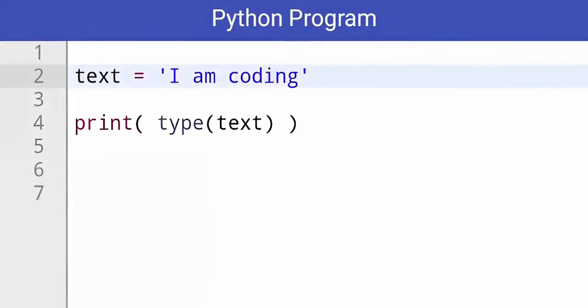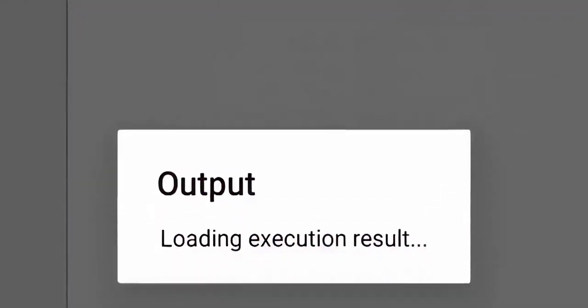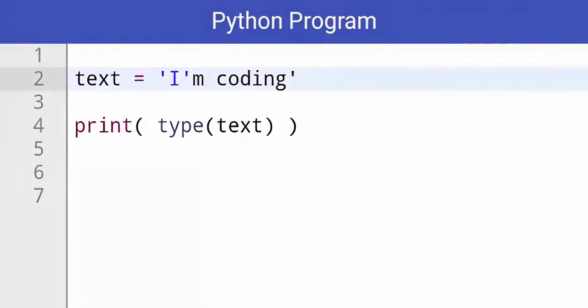So the only reason why I prefer double quotes over single quotes is because let's say I wanted to add an apostrophe in here. So instead of "I am coding," it will be "I'm coding" with an apostrophe. So as you can see, this will give us an error because of this apostrophe over here. It is getting mistaken for a close quote.